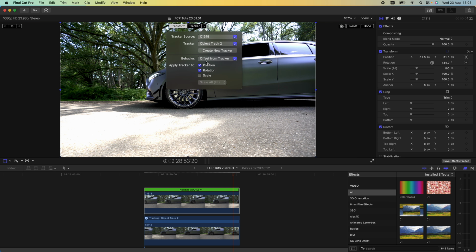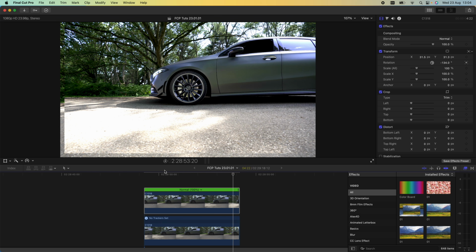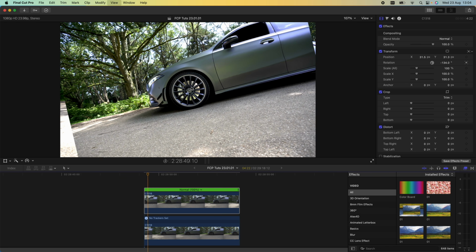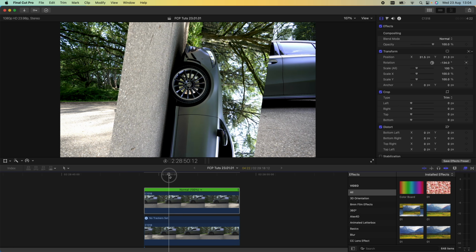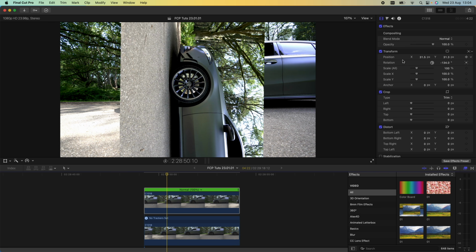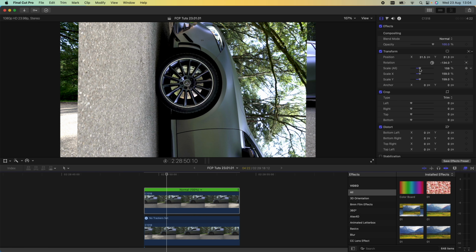And then I'm going to go back to the tracker and make sure position is unticked and we just have rotation ticked and then click done. So now we should have the rotation set and the wheel should stay in the same upright position. So now what I can do is go to around about here and I'm just going to scale up the video so that we fill the whole frame.